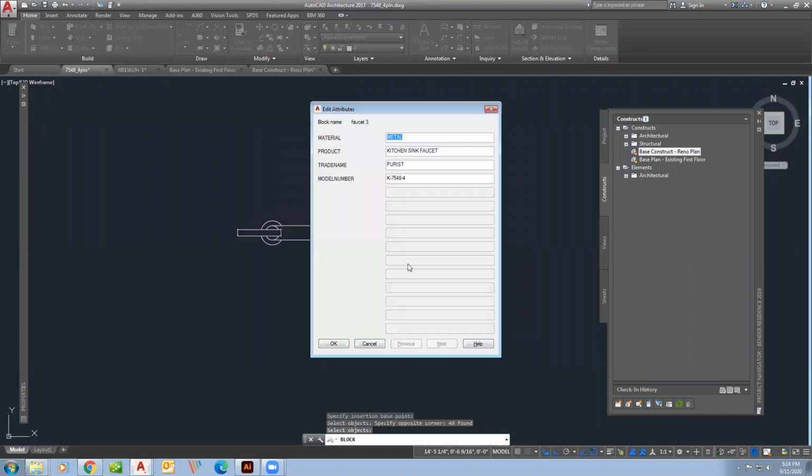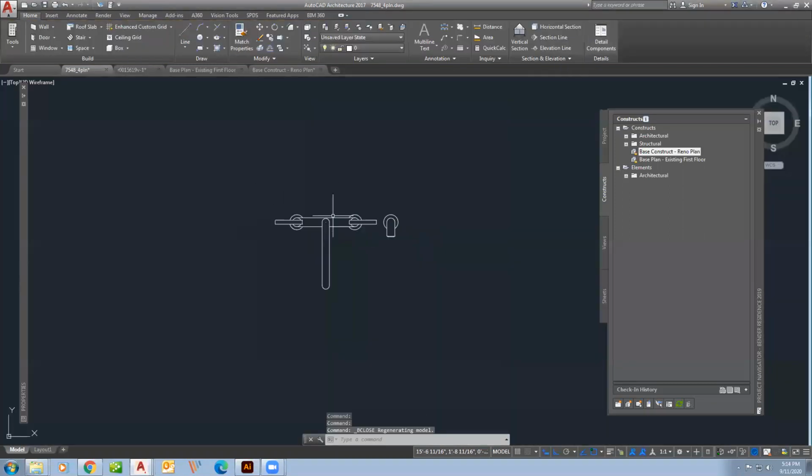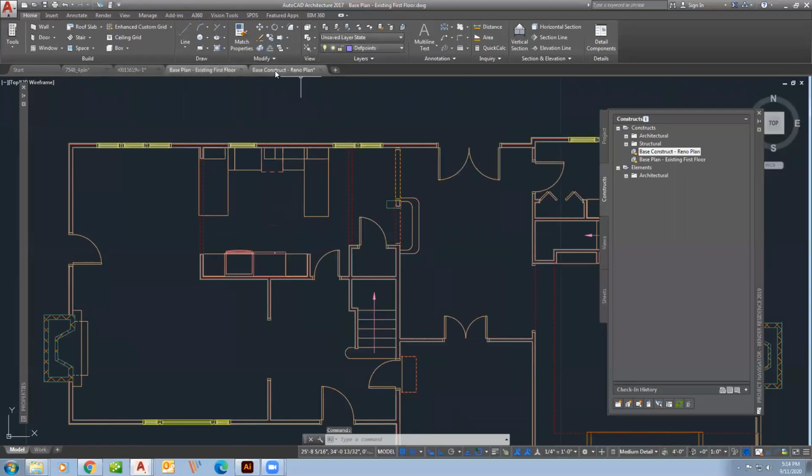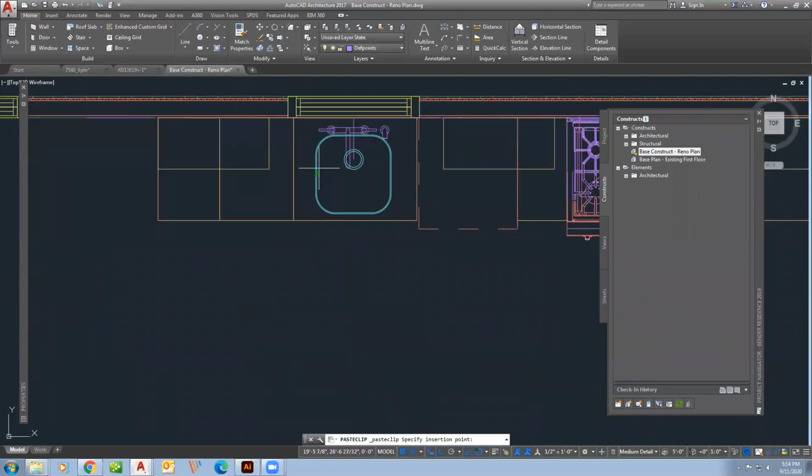Hit enter. This pops up with Kohler a lot. It's asking you for extra information, so you just say okay. It's opening up the block editor, which is fine. I'll just say close block editor. Close, there we go. All right, if I click on this, Control C, I've got a kitchen plan over here. Actually, I like this one. We're not going to close that one. If I paste it into here, here's my sink.